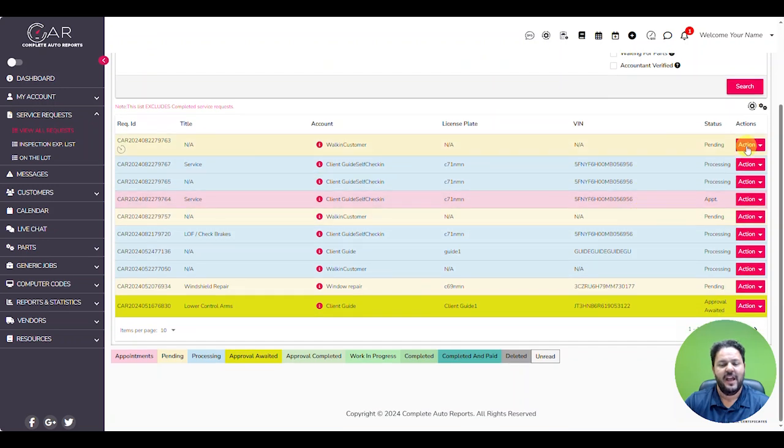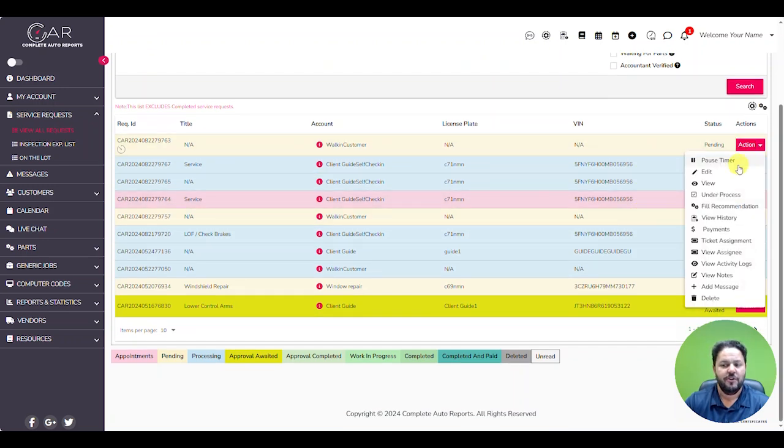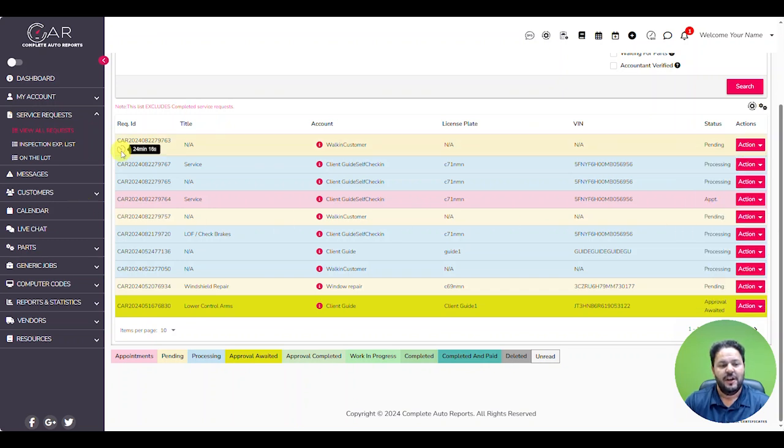Always know that every action for every service request is available from the action menu. Here you can pause timers, edit, view, fill recommendation, and much more. Here you'll notice that we have a timer. This is indicating that I have a timer running in this service request. If there were other employees, you would also see timers with their initials next to them.